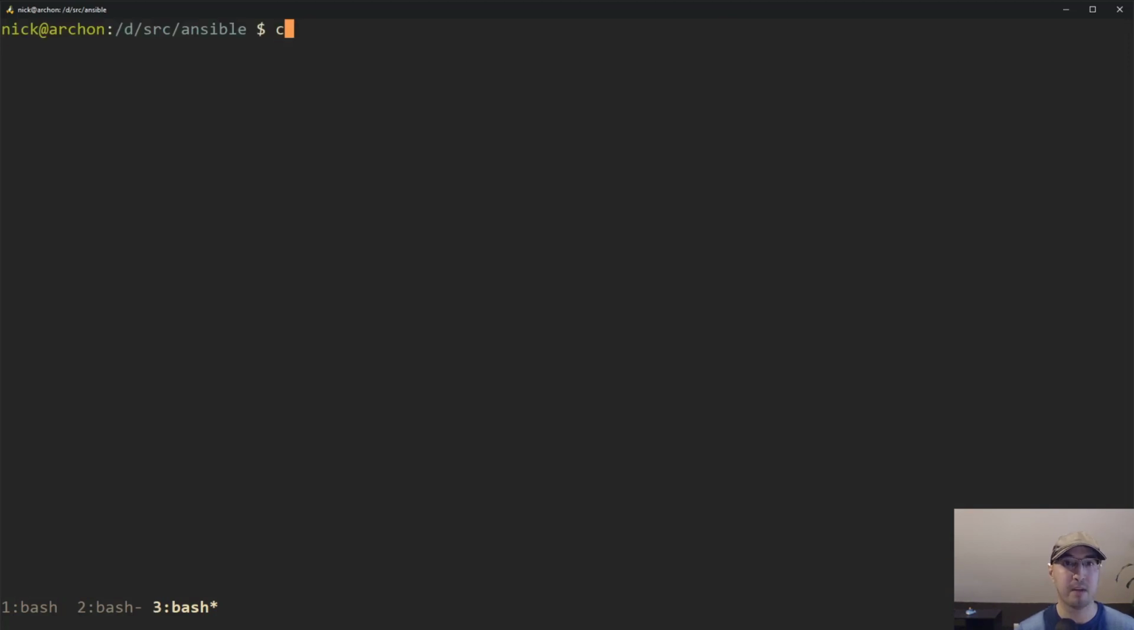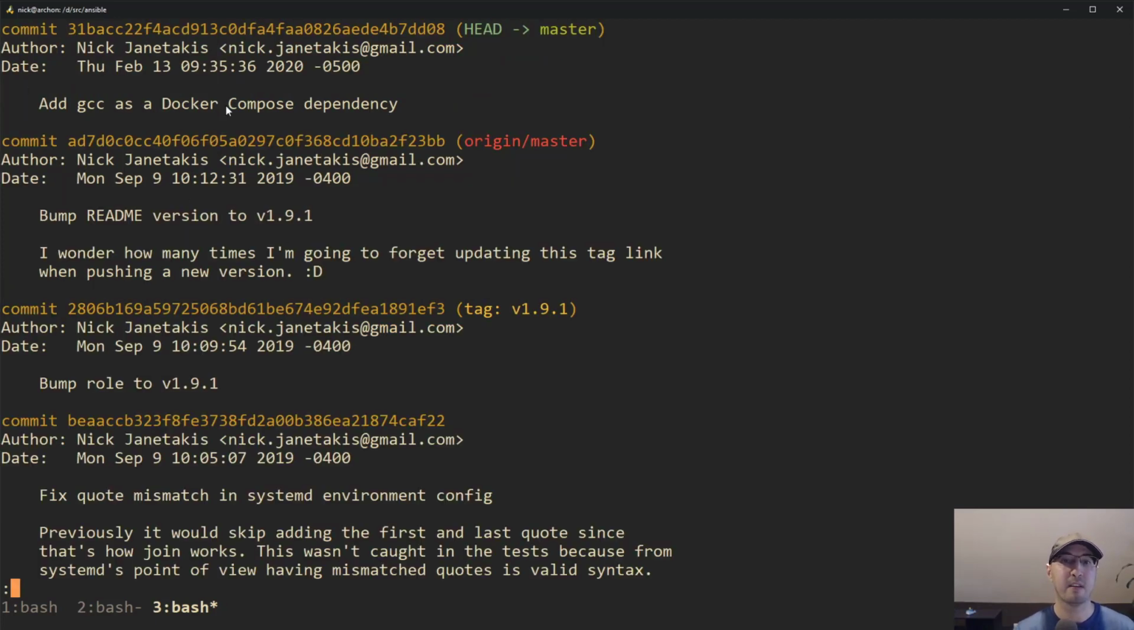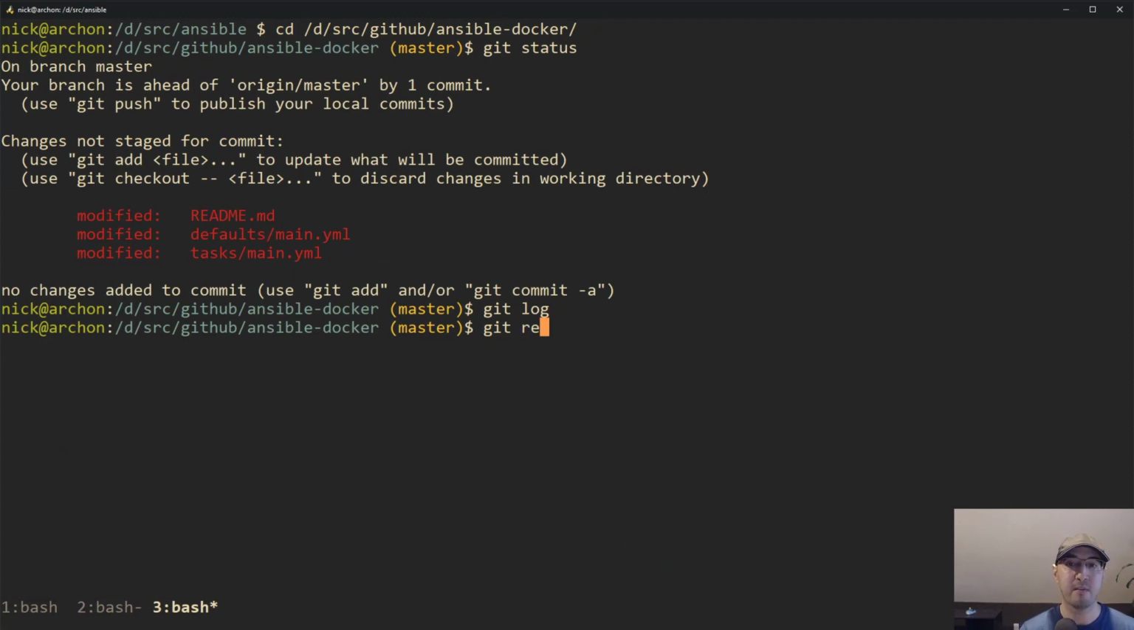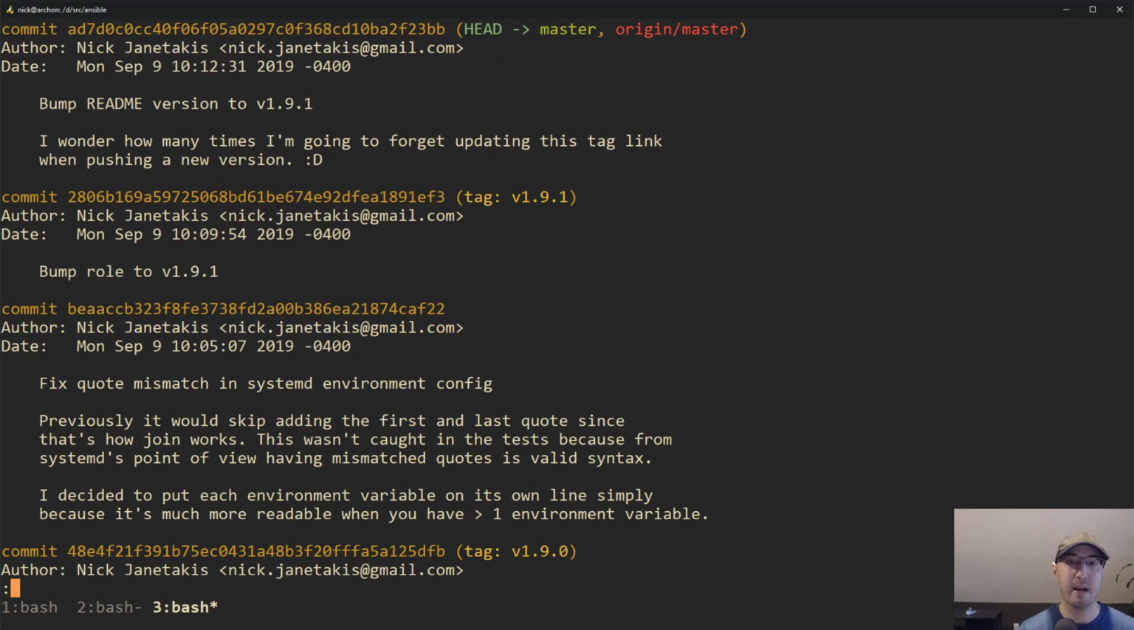So maybe we can do a little side topic here. GitHub, Ansible Docker. If I do a git status here, we can see that I made some changes to a couple of things. But let me just roll back to a previous commit and fix the documentation for the GCC one, because if I do a git log here, you can see "add GCC as a Docker Compose dependency," and I want to get rid of that. So I'm just going to reset back one, and now if I do a git log, you can see that that entry is gone.